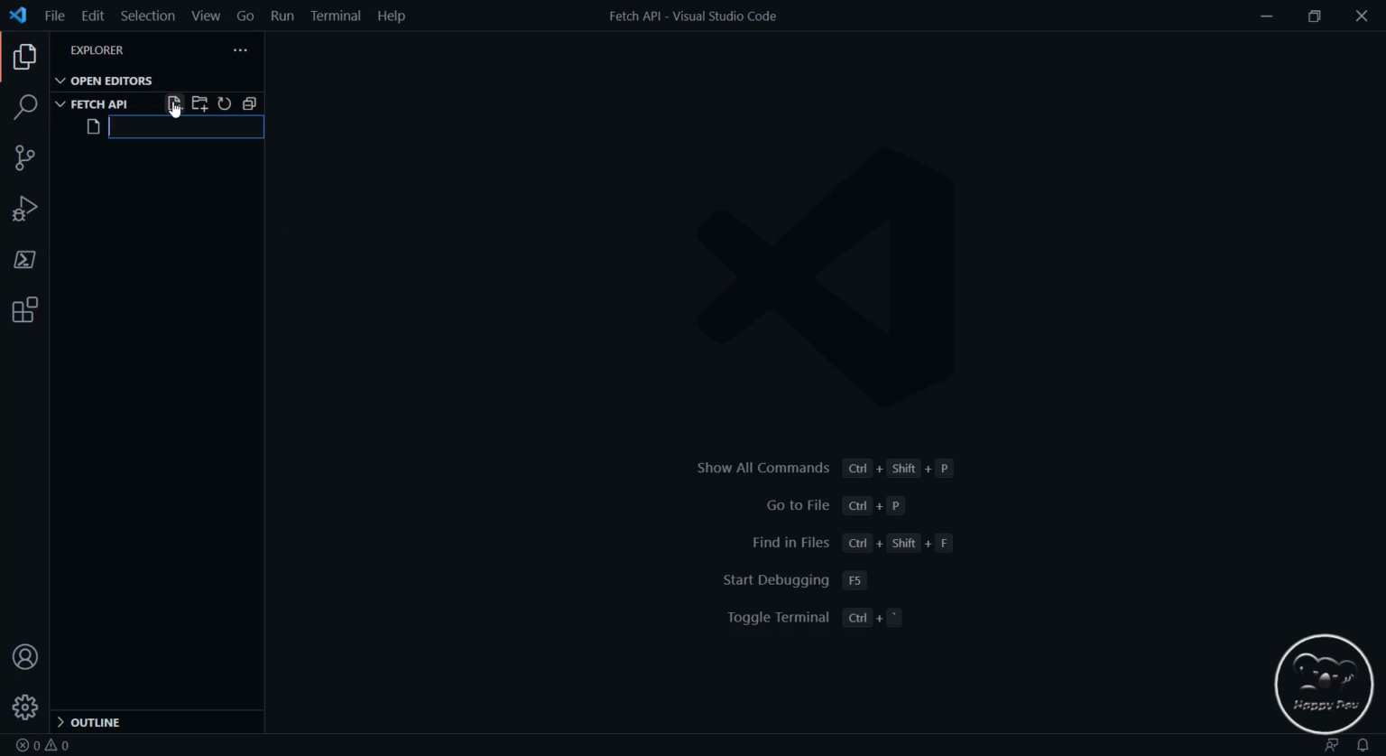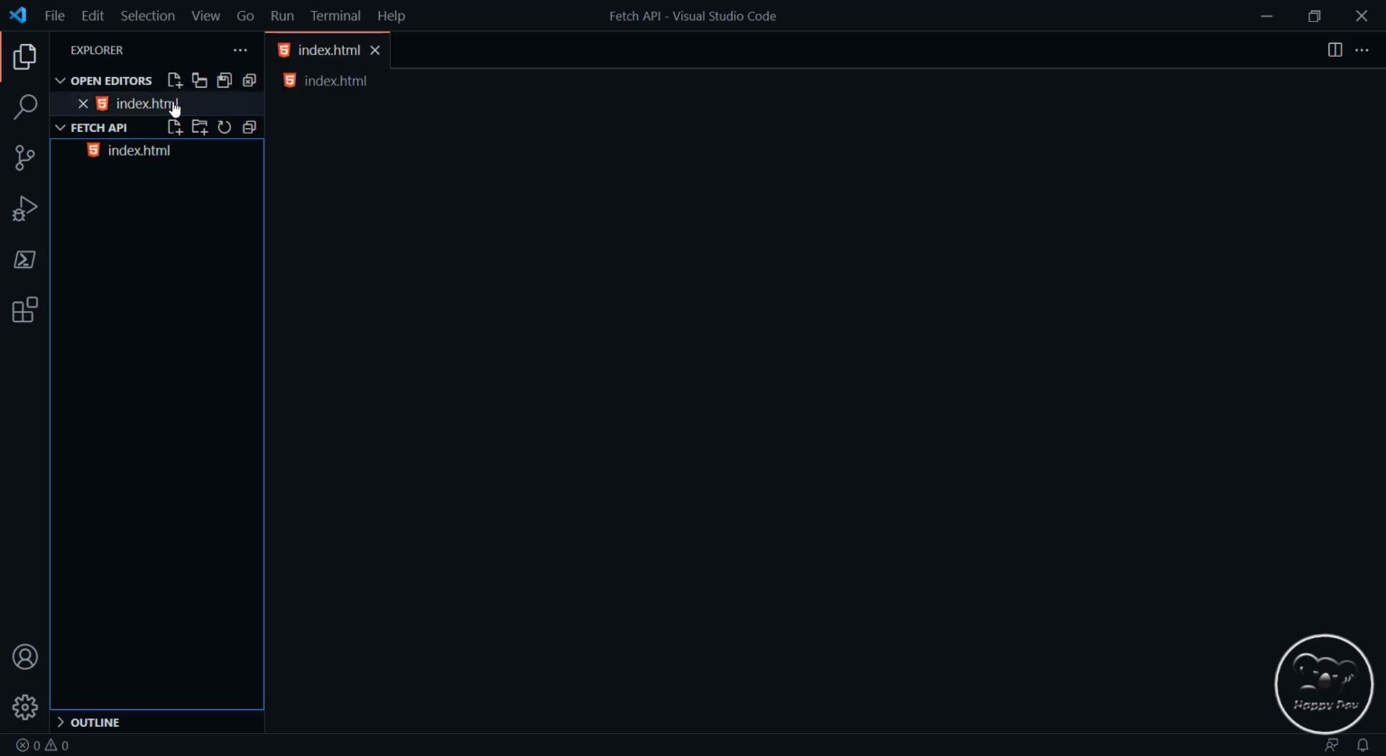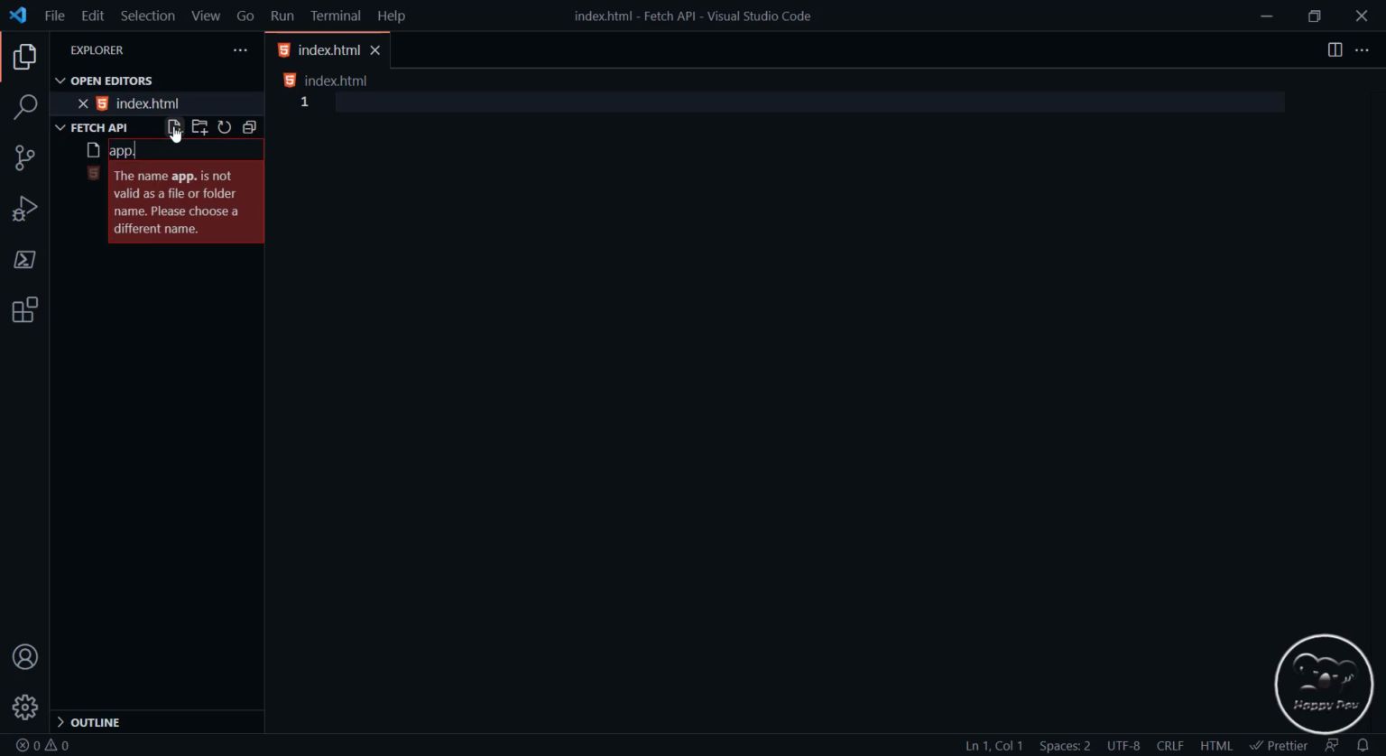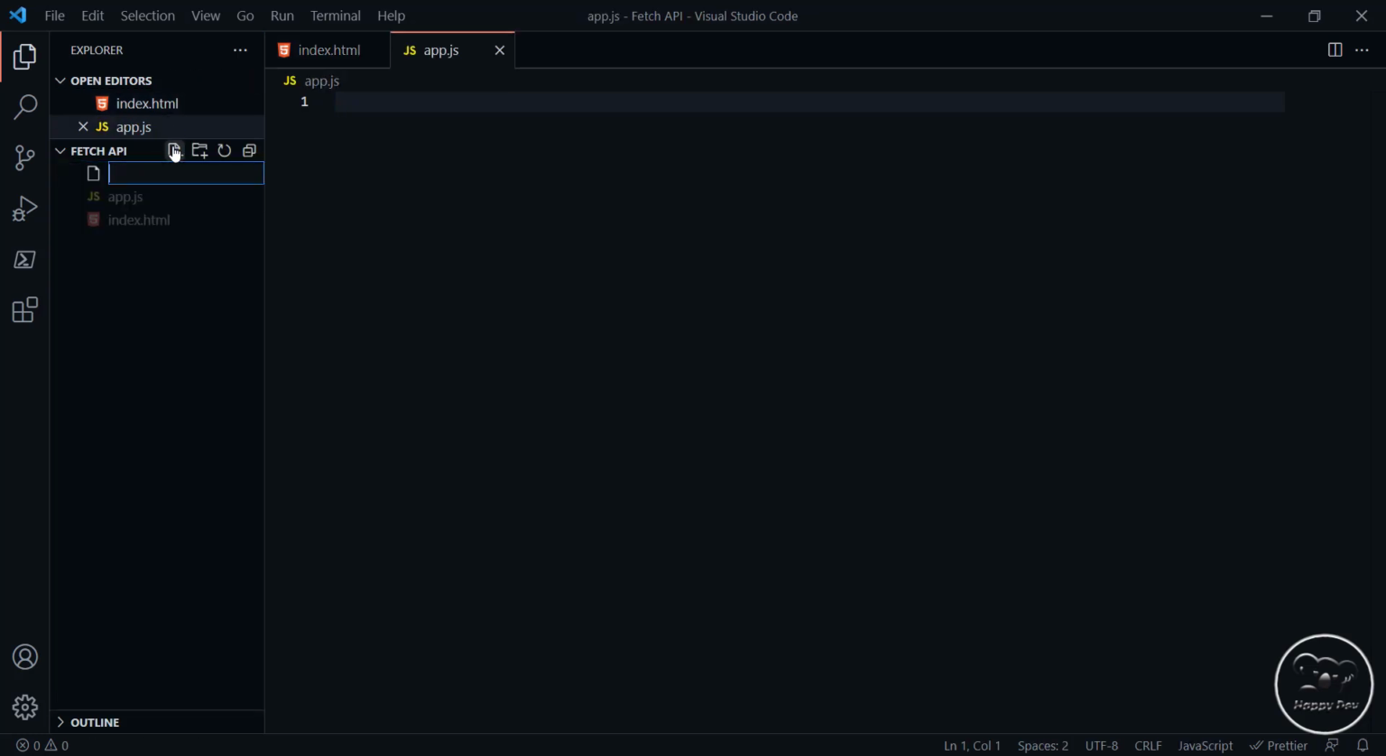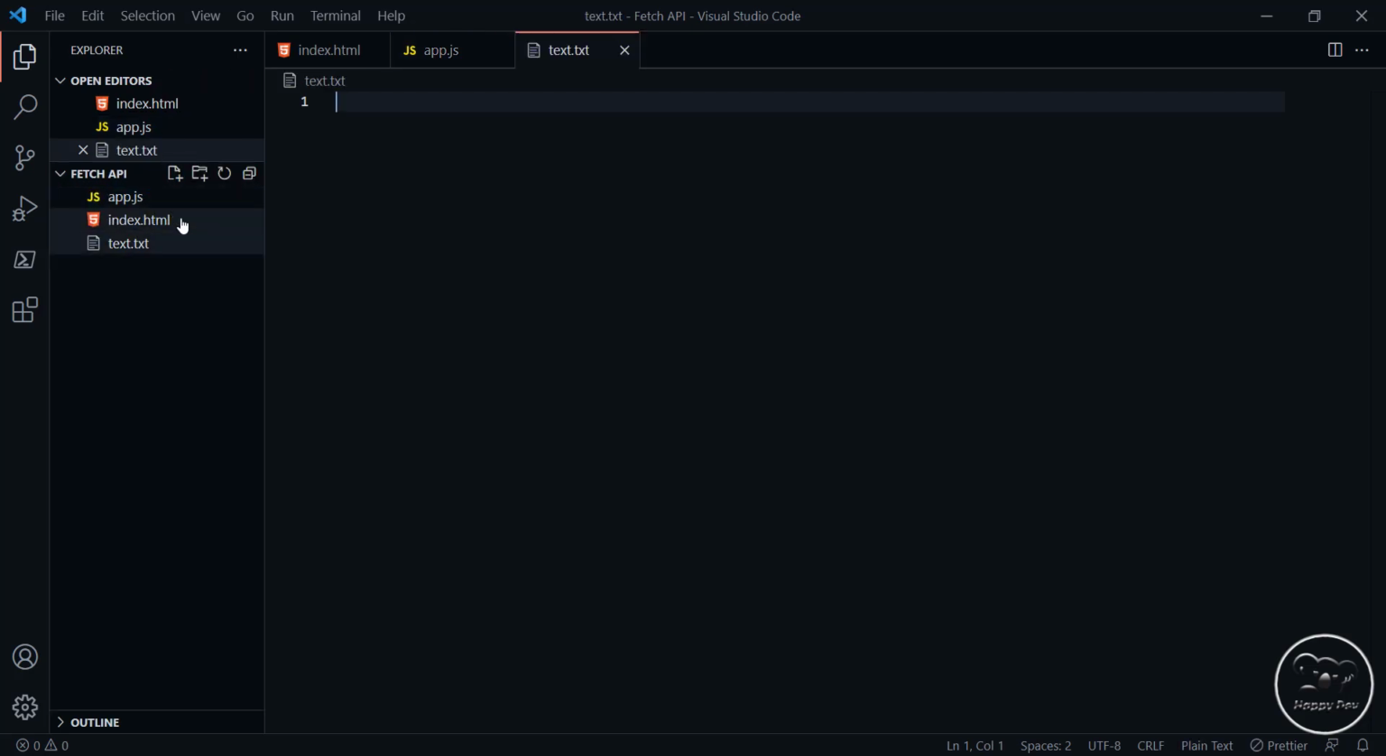Okay, firstly let's create an index.html and app.js and another one, test.txt, same as we created for the XHR record, but this is a different method to use it. I will use that style. Another file, user.json.